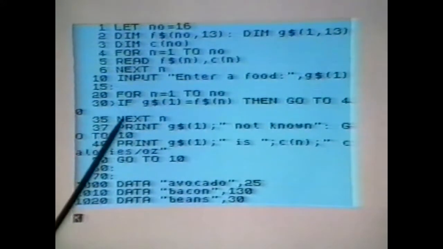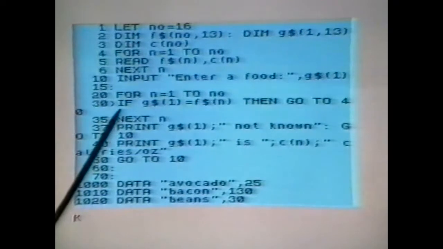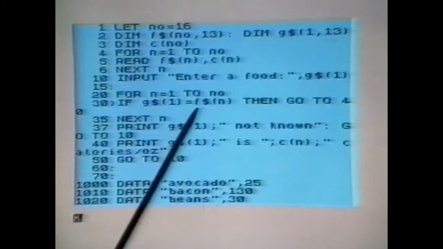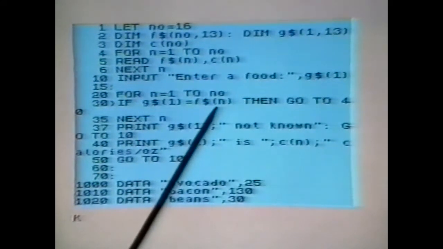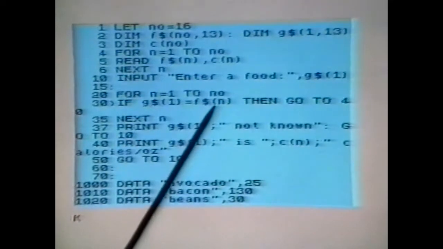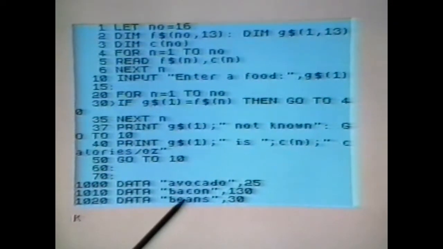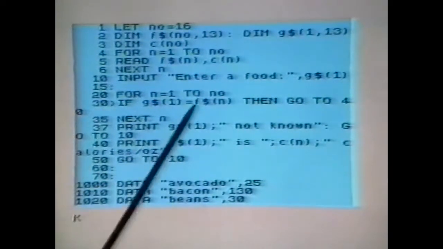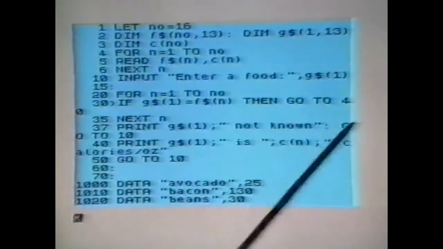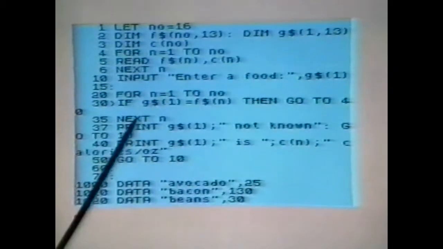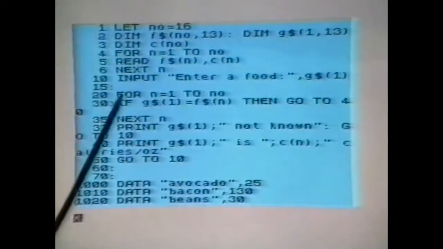Each time I go round this set of statements, I make this test. If G$(1), that's the value we typed in, is equal to F$(n). N is going to be 1 the first time, 2 the second time, 3 the third time. So G$ will be compared with each of these in turn, down the list. As soon as we find one that's equal, we'll go to 40. For each one that's not equal, we won't go to 40. We come to the next, and we go round again to try a different value of n.